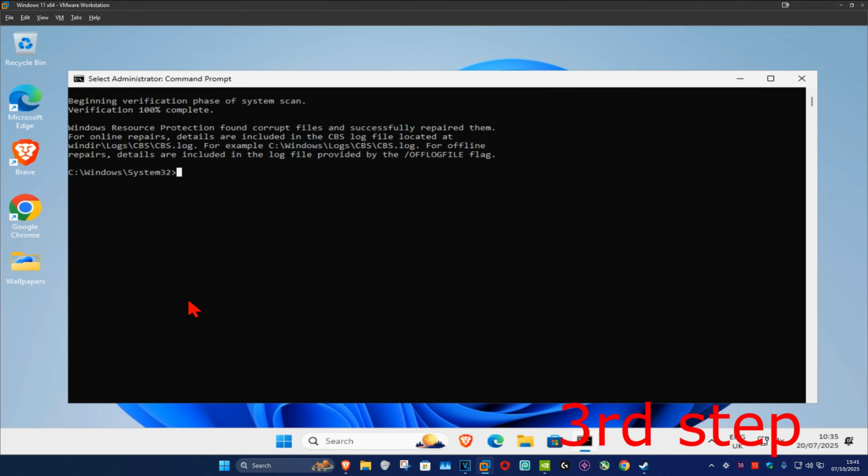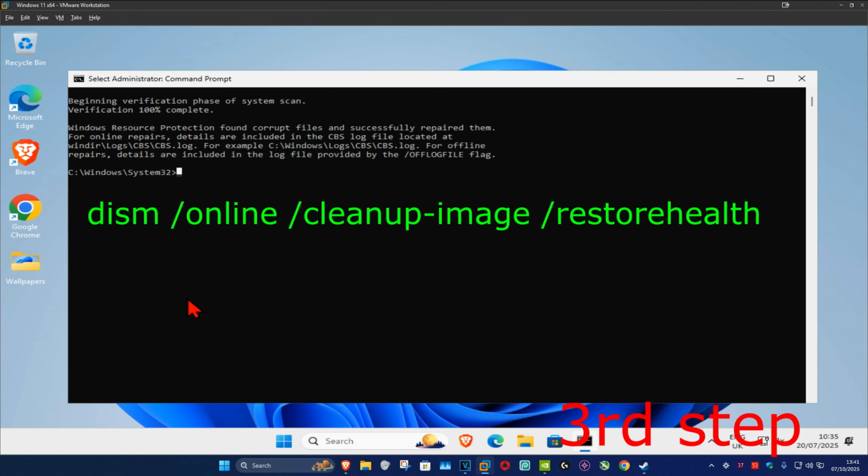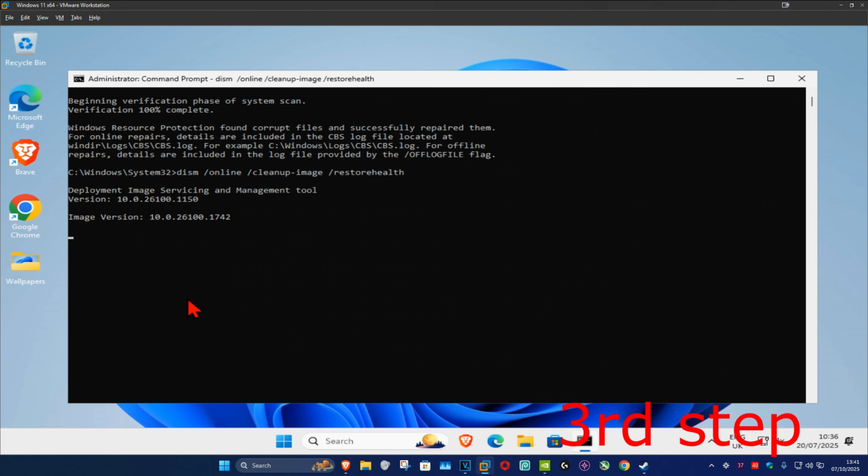And now once that's been done, now we're going to type in DISM /online /cleanup-image /restorehealth and then click on enter again.